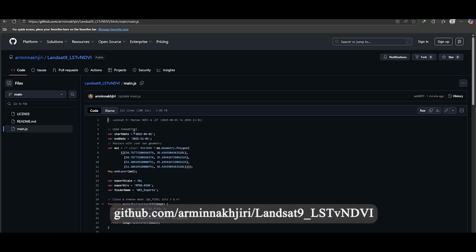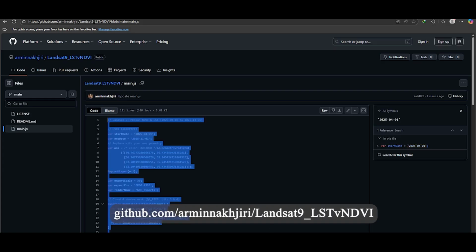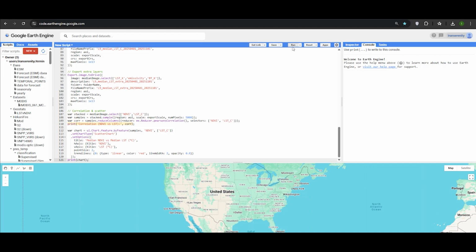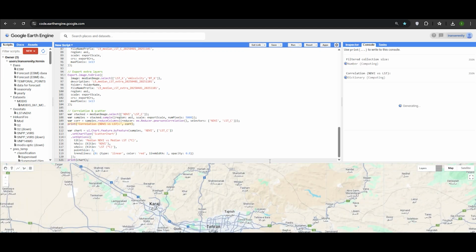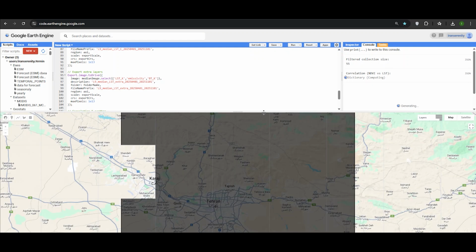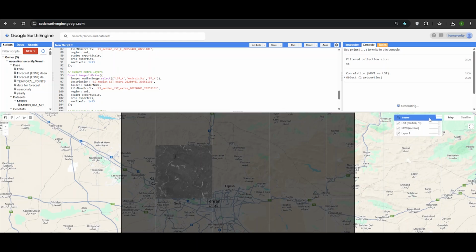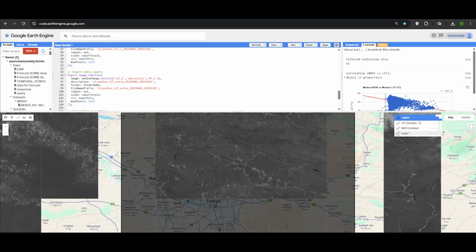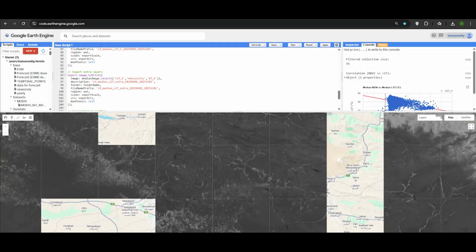What the code basically does is it pulls all Landsat 9 images from April to November 2025 over your area, masks clouds and shadows, calculates NDVI, then derives LST in Celsius using a simple NDVI-based emissivity method, in which no extra dataset is needed. Finally, it creates a clean median composite.